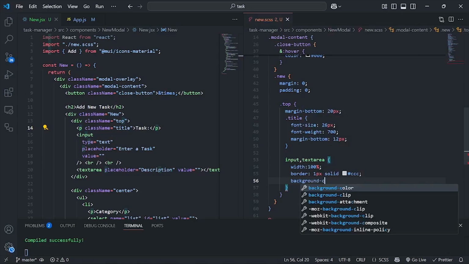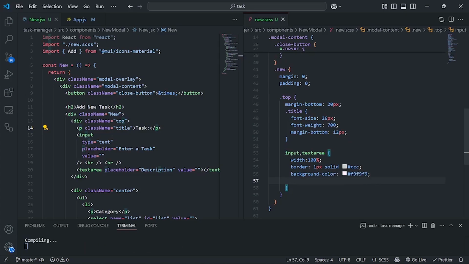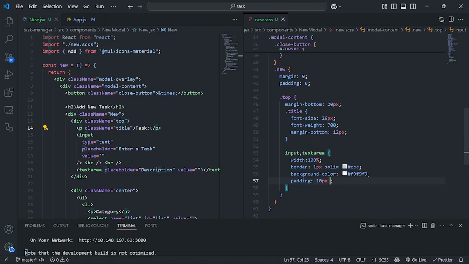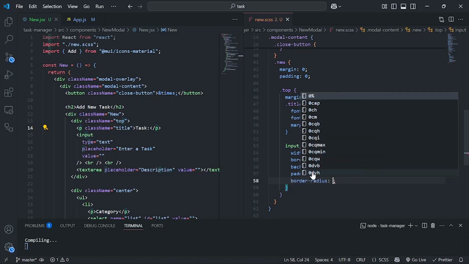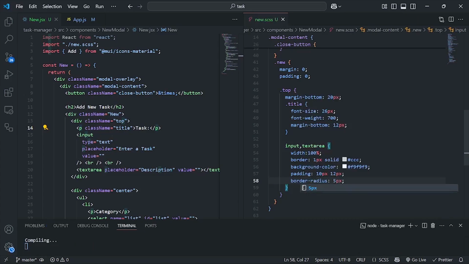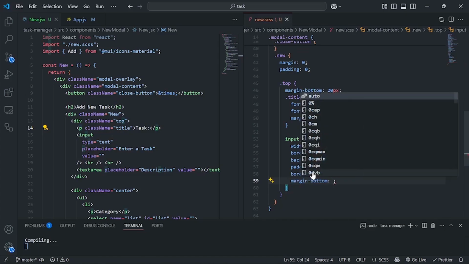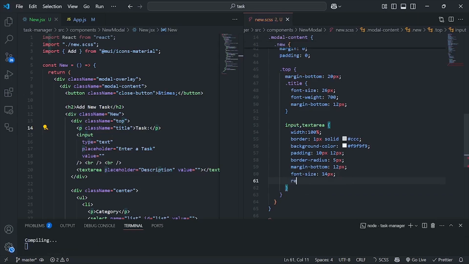should be #f9, like that. Then we are going to give padding of 10 pixels and 12 pixels. Then border radius of about 5 pixels, and also margin bottom of 12 pixels. Then font size of 14 pixels, and then resize should be none. It should not increase.